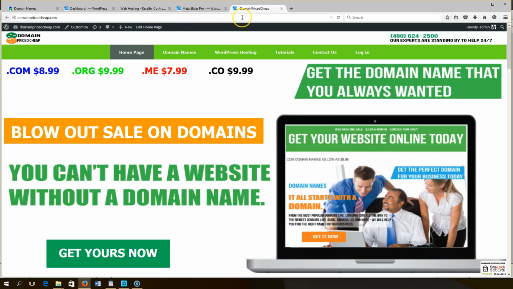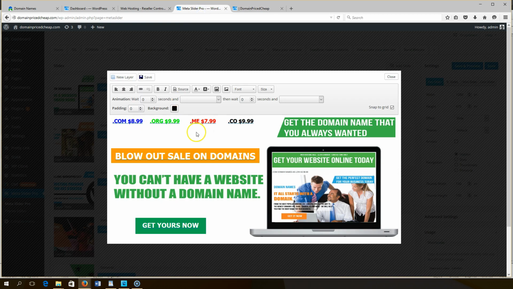If you don't have Meta Slider Pro, I would encourage you to get it. It's awesome. So there's our slider. Okay, and here's the slider we're working on in the dashboard.